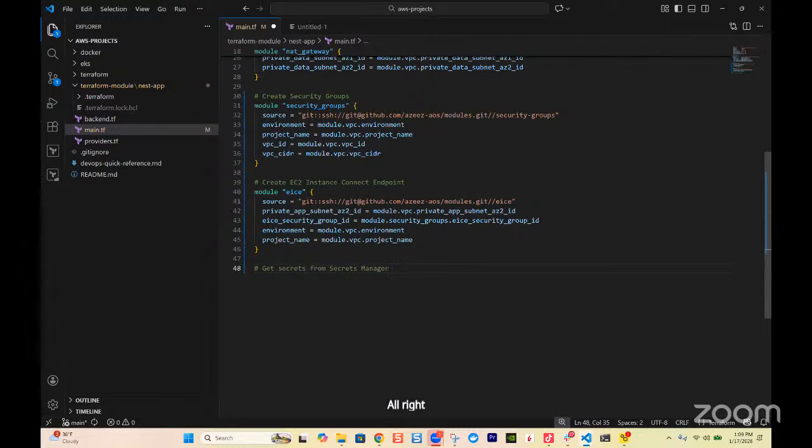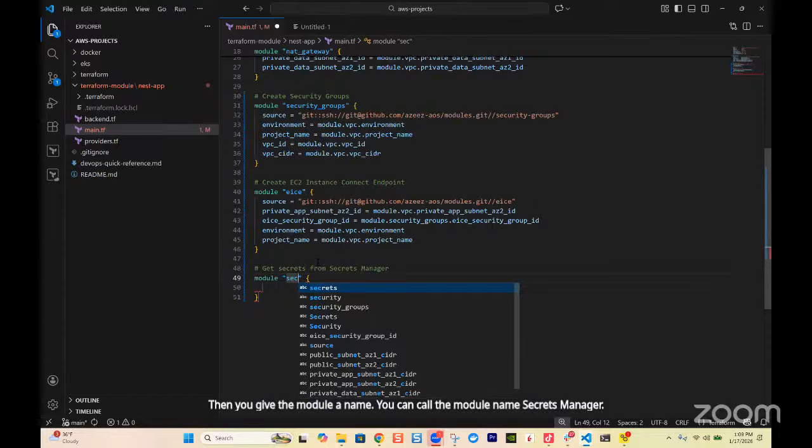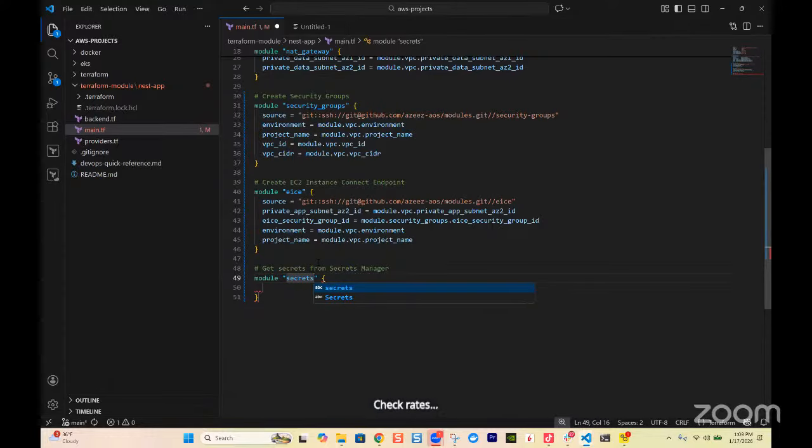All right. So once you type your notes, you are going to now type module to create your module block, right? Then you give the module a name. You can call the module name Secrets Manager. Right? Then you type source here. Source. So you are seeing, right? Source. Then you give it the value, right?